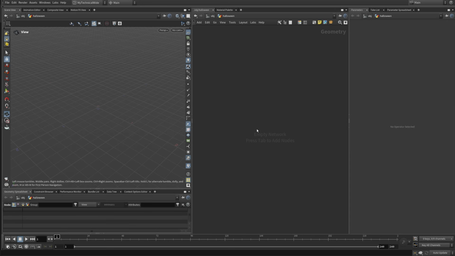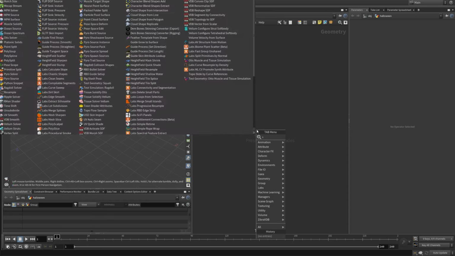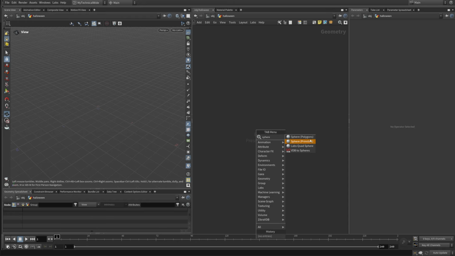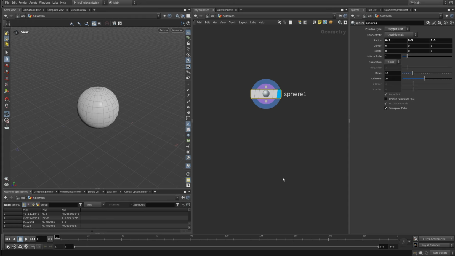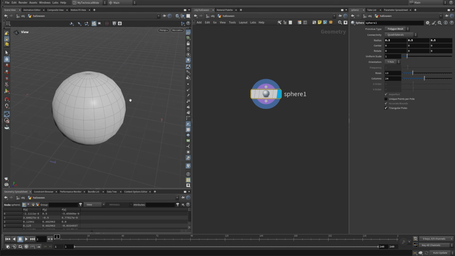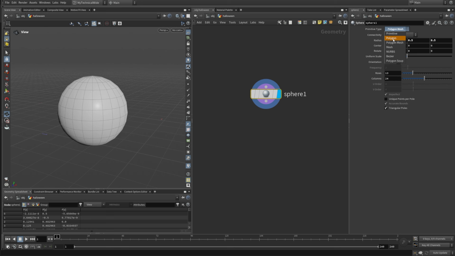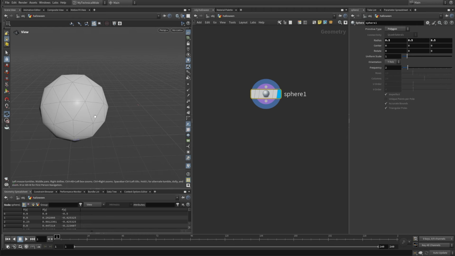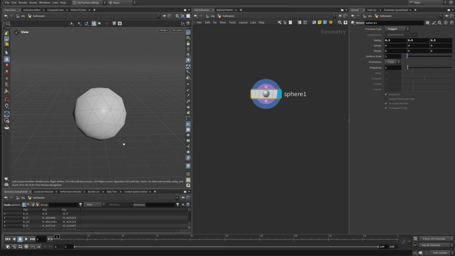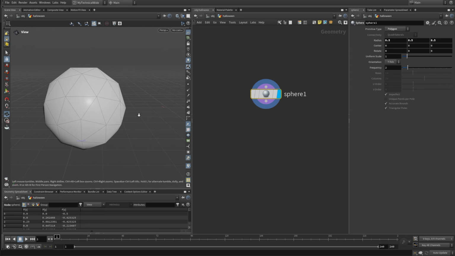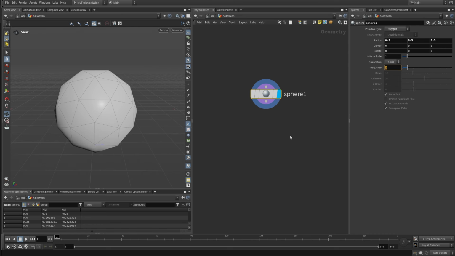Okay, let's double click to jump inside, press tab, type sphere. And by default, we will get this sphere, which is mostly quads. I'm going to change this to polygon, which will give us triangles that are going to be easier to manage in terms of resolution, and they are going to be lighter on the viewport. I'm going to set the frequency to 128.